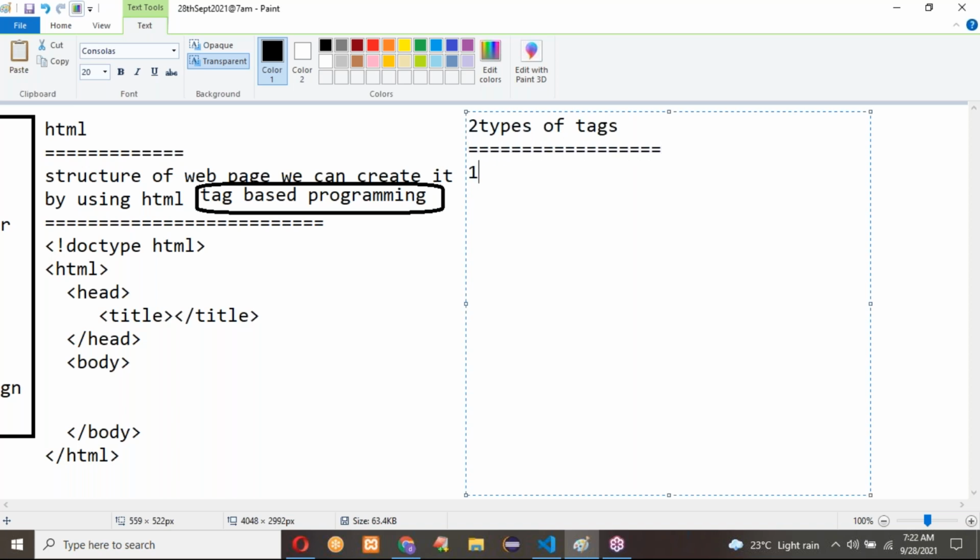Those tags are: one is pair tag, then the second one is unpair tag. Pair tag and unpair tag, two types of tags we have. A pair tag is nothing but whenever we start the tag, we have to end the tag. Suppose I write the body tag, once I start it, I have to close the body tag like this. Tag name we write between less than and greater than. If we start it and close it, then we call it a pair tag. Example for this is the body tag.